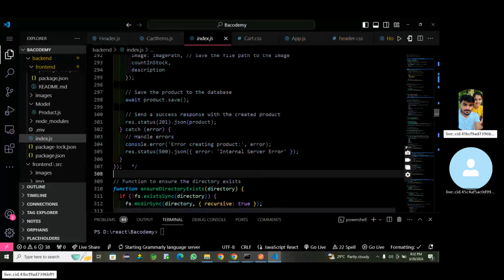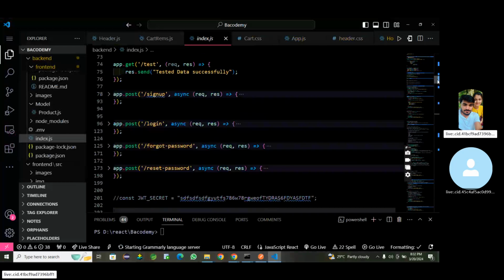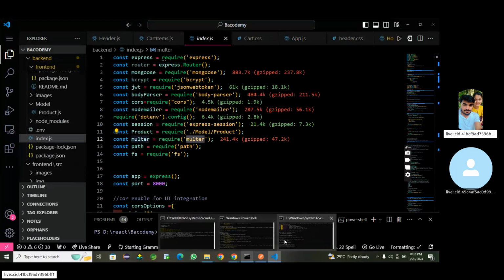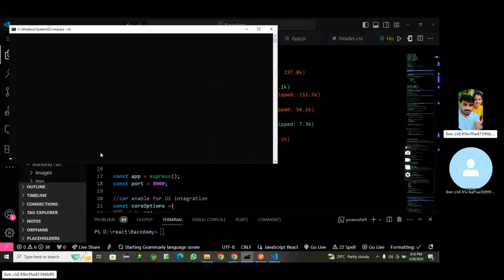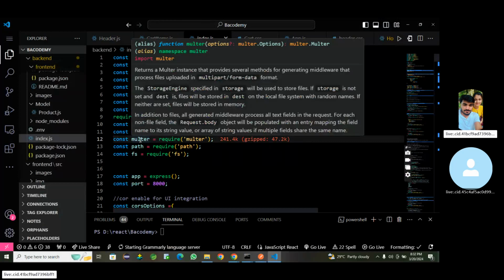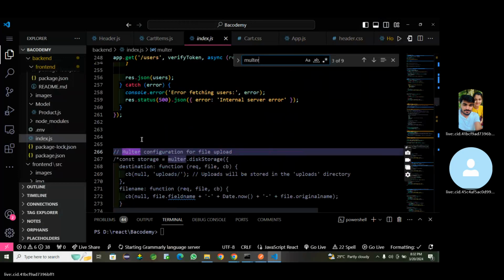I don't know how you pronounce this actually. This is an npm package. Before you upload an image from the backend, you need to install this package. Go to your command prompt and install npm i multer, M-U-L-T-E-R. You will get all the necessary packages for image upload in Node.js.